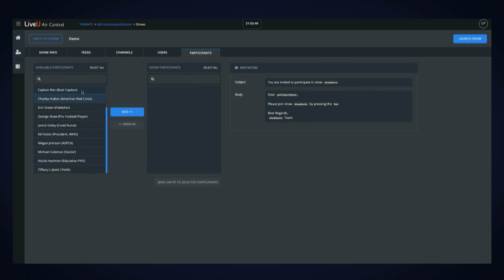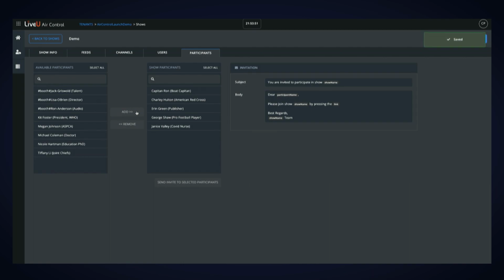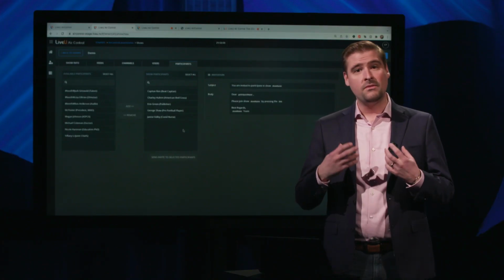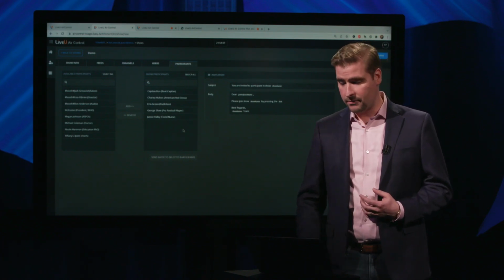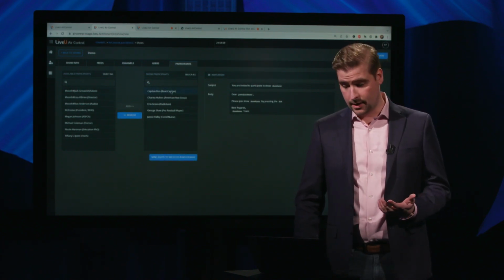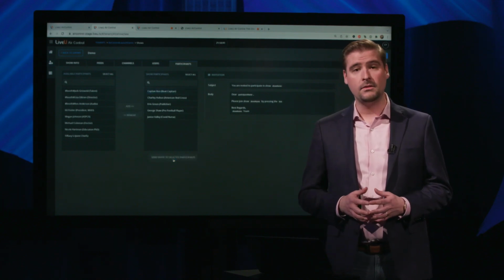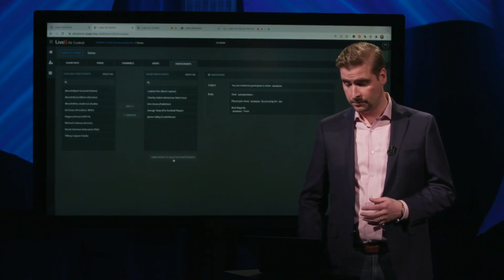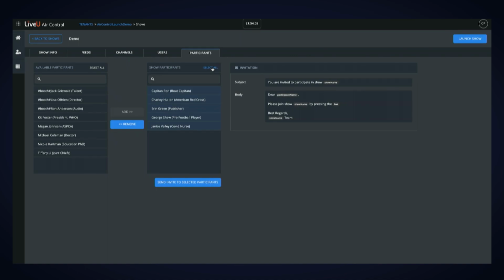I can select which guests I would like, I can add them into my show, and then I can invite them. Now, it's great because I can invite them directly through the Air Control platform. I simply select the guests that I want to invite, and I hit the Send Invite to Selected Participants button. If I want to invite all of them, I can hit Select All and invite all of them.